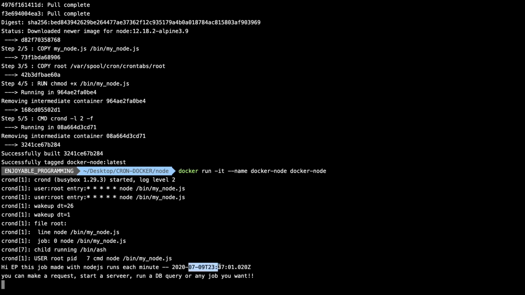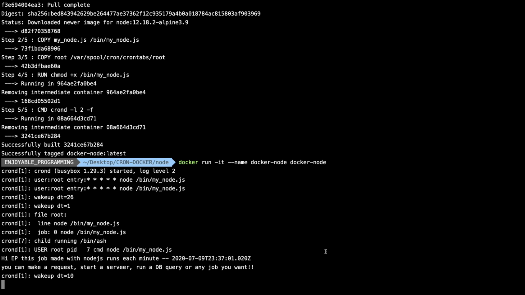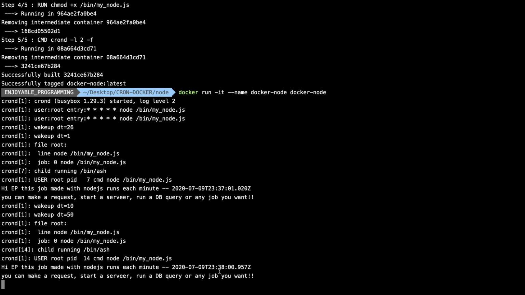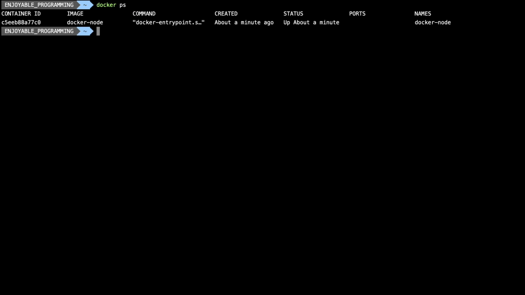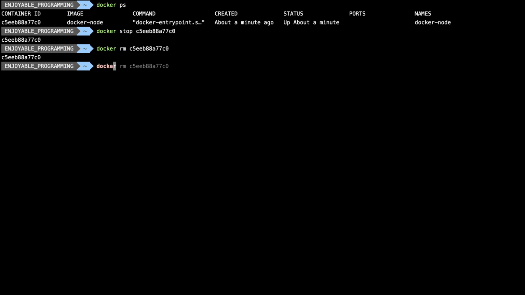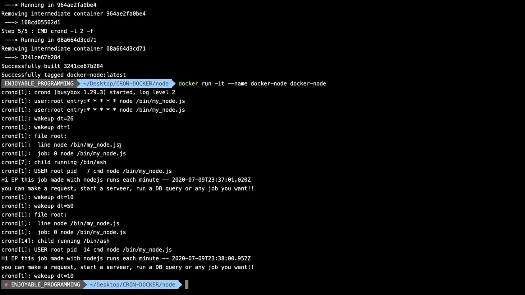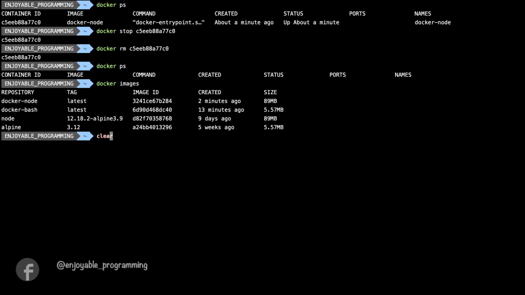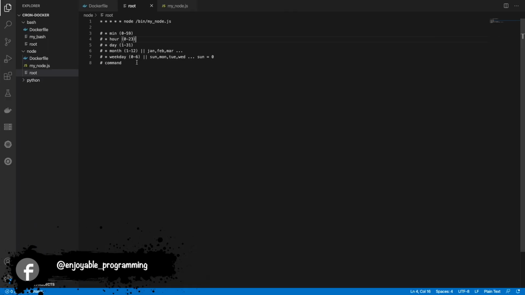Let's wait a minute. Let's wait another minute. And that's all. As you can see, it is running each minute. Let's stop our container, and let's delete our container. Okay, so that's all. We don't have any container running. So right now we have all our images.